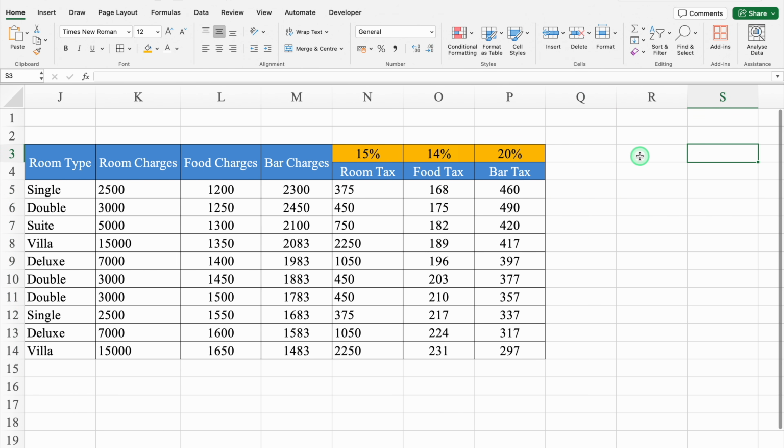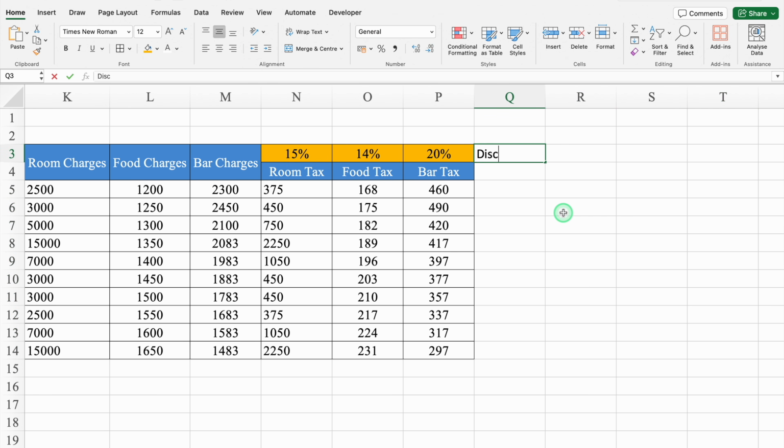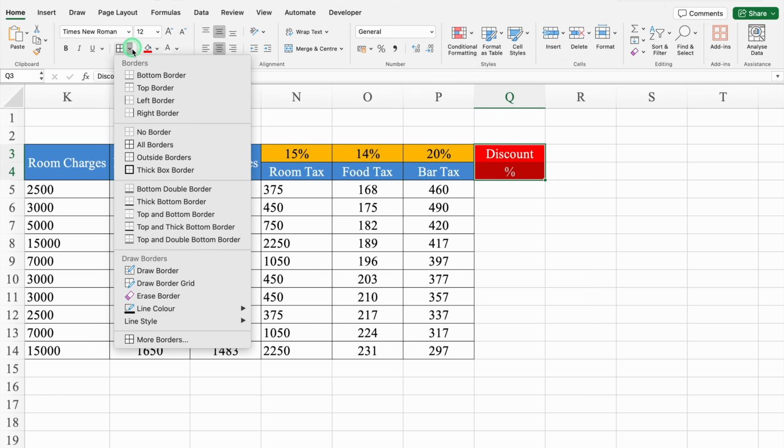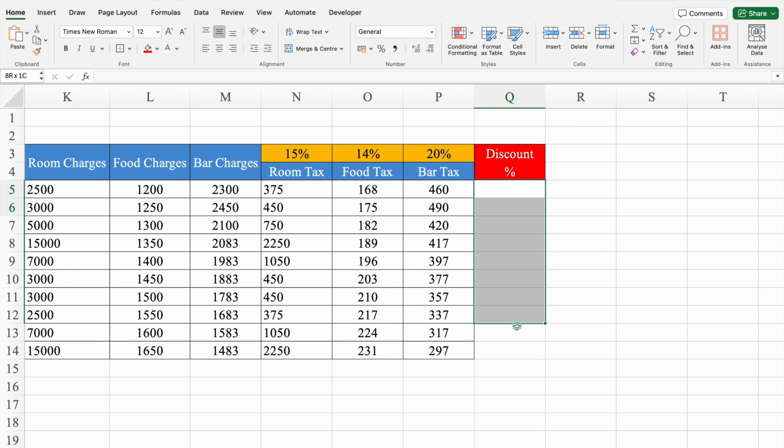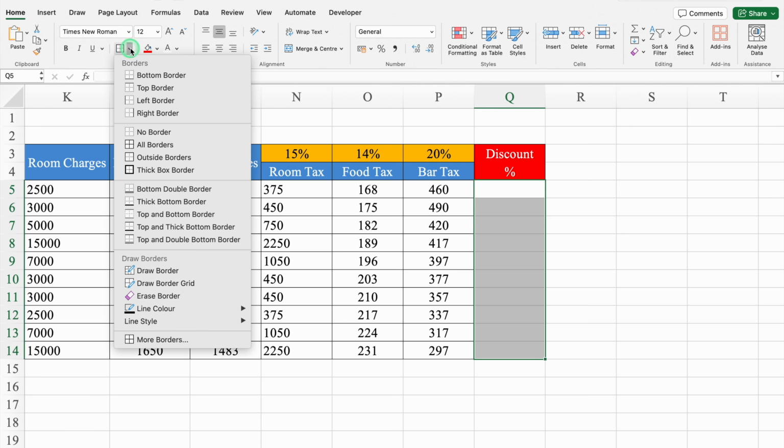We'll come to right hand side. This will be discount. Over here I'll take %. We'll select both and we'll align in center. We'll change the cell color and font color. Perfect. We'll create outside border over here. We'll select from top to bottom and we'll create borders.